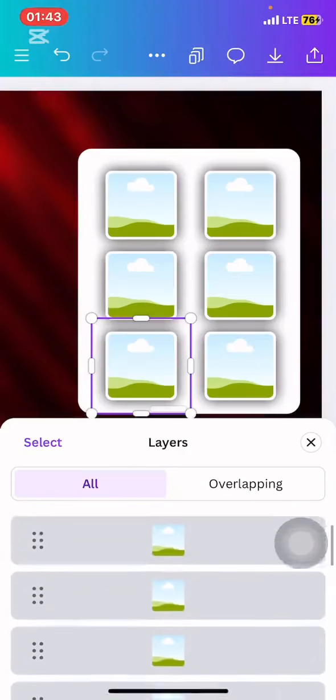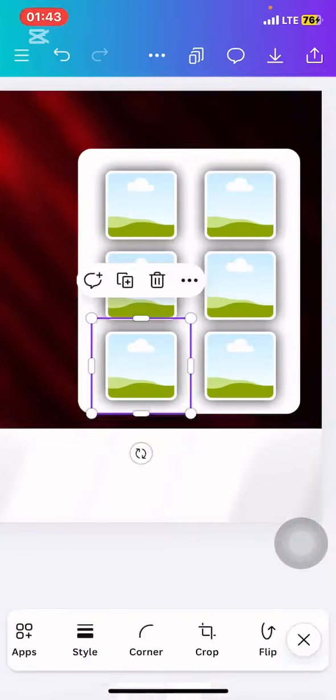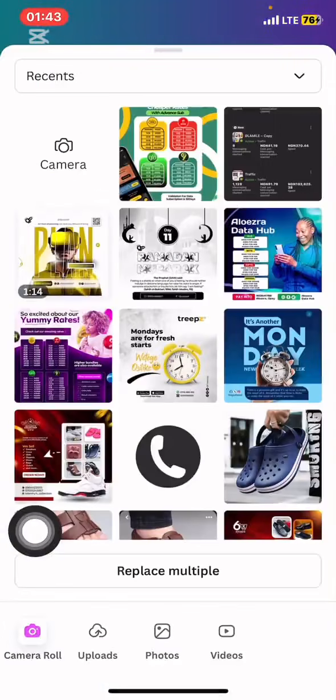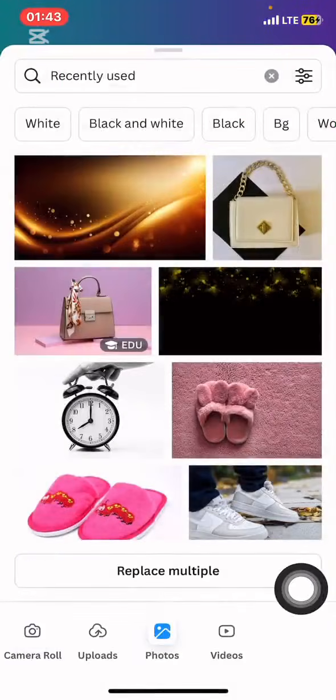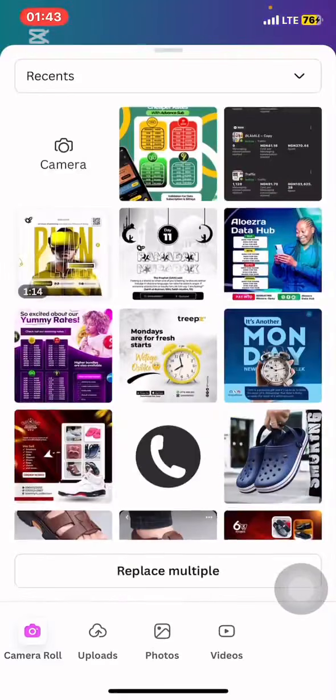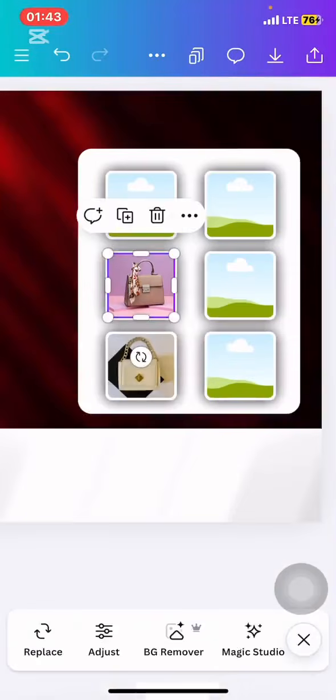Alright. So what we now do is select the frame. After selecting it, you come to your replace, then come to your photos. Because if I send the photos to you, you can just upload them. So let me replace this. Can you see now? It's not replacing. Can you see? So that's how we do it. Replace this one too as well.